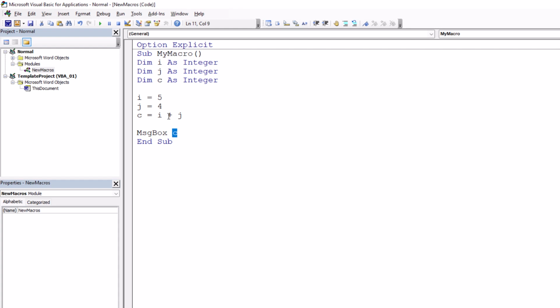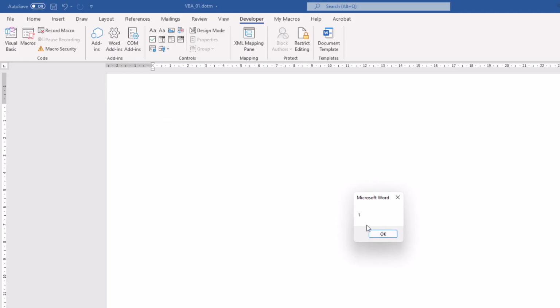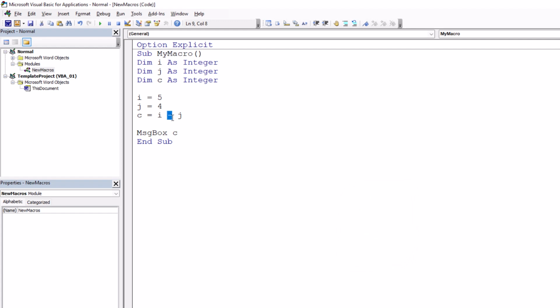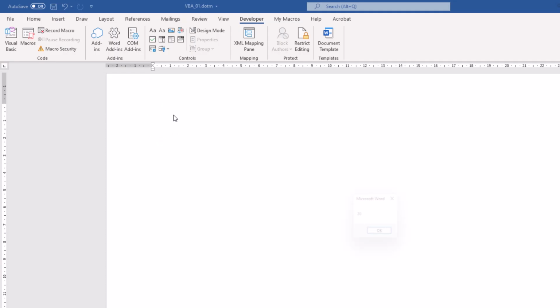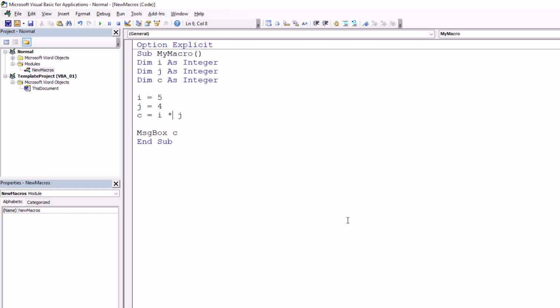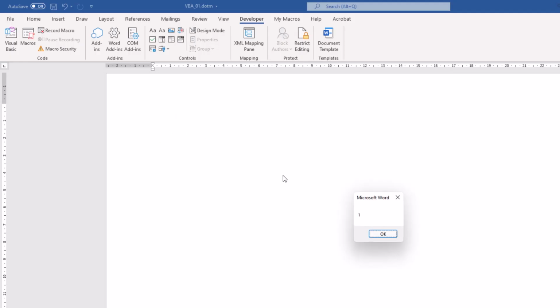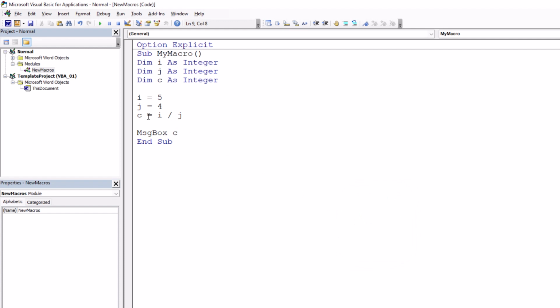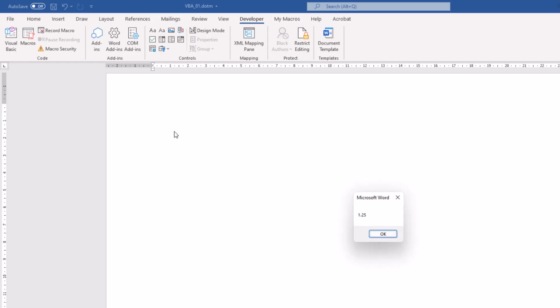I could use other operators such as minus. 5 minus 4, it is 1. I could use asterisk as multiply. 5 by 4. And I could use divide, and note that although the result is decimal, because we use integer as a C type, it is rounded up. So instead of integer, I could define it as, for example, a single, and now we have the decimal point here.